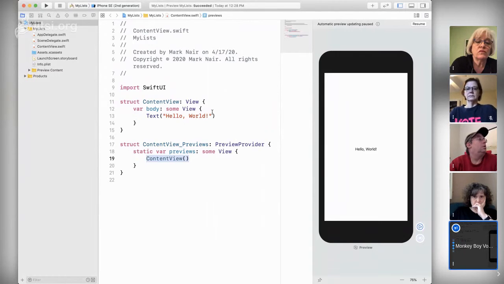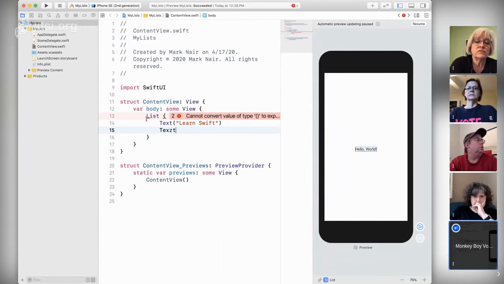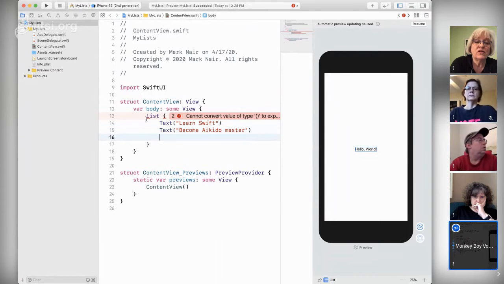Remember that if we wanted to just make a list of stuff, I'm going to take out this text of hello world. All we have to do is use the list. And then inside of list, we need something. So I'll just do this. Learn Swift. We've used that example before. And how about Aikido Master, because that's next. And also social distancing. Hard to do with social distancing. Yes. But watch, I will.